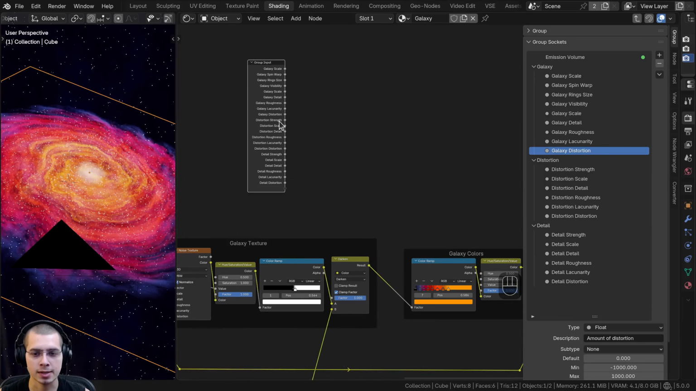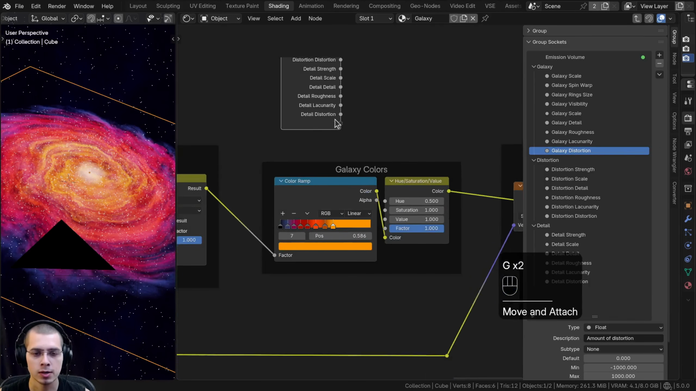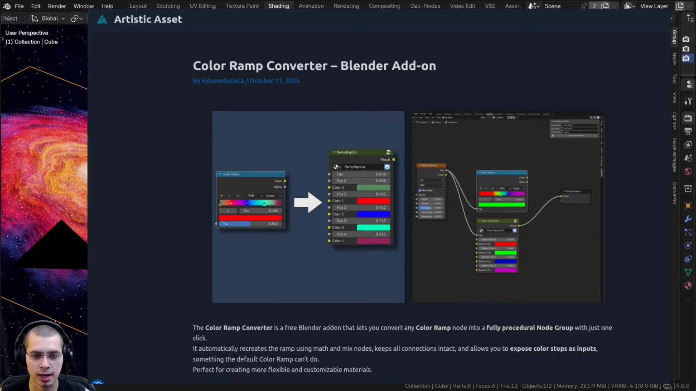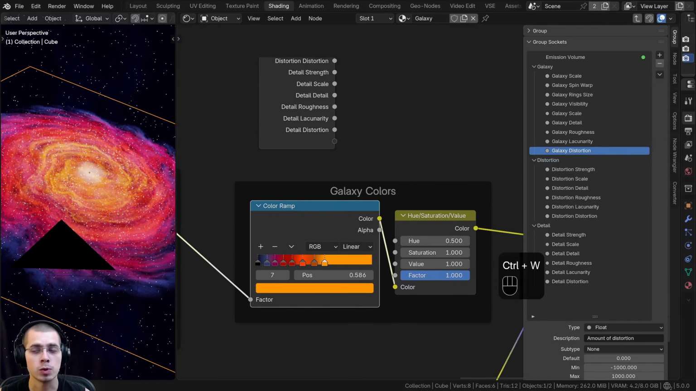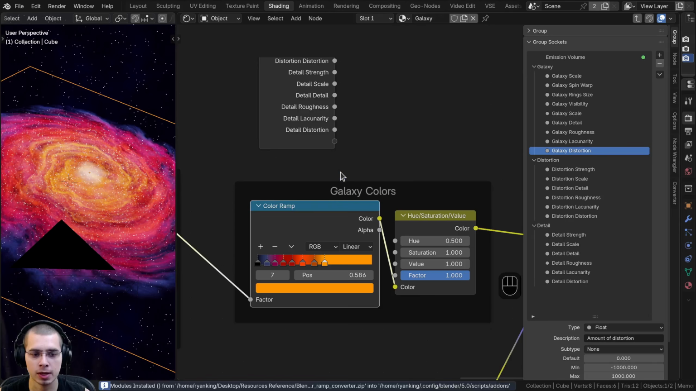So now what I want to do is add the colors. So I'm going to drag this over here. So now what I'm going to be doing is I'm going to be using that add-on, the color ramp converter. And I talked about this at the beginning of the tutorial. So it's completely free and you can download it with the link in the description. So once you've downloaded the zip file of the add-on, you just want to drag it and drop it from your file browser into Blender and then click on OK to install it.